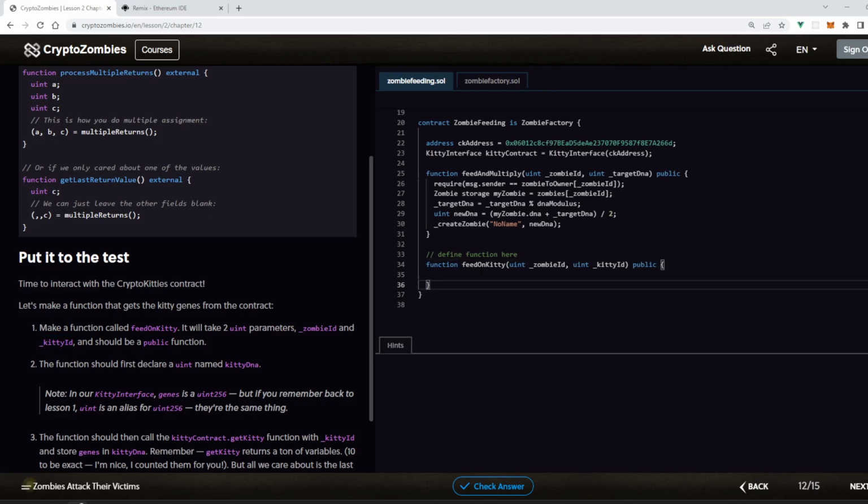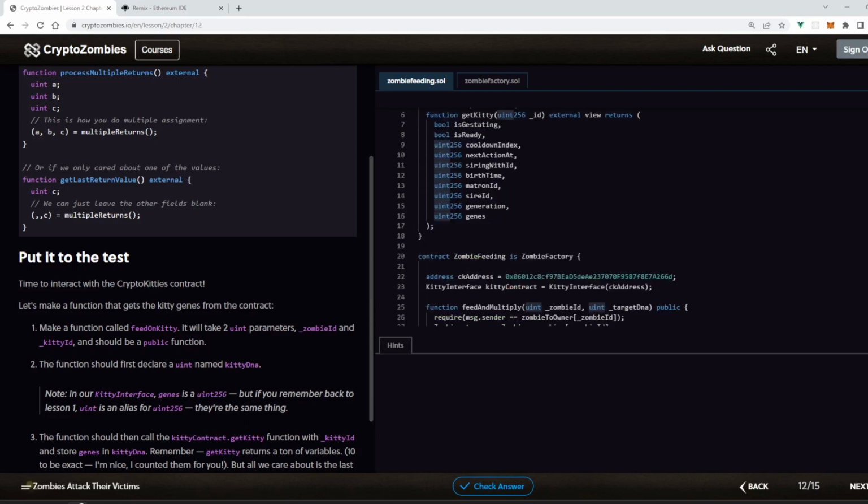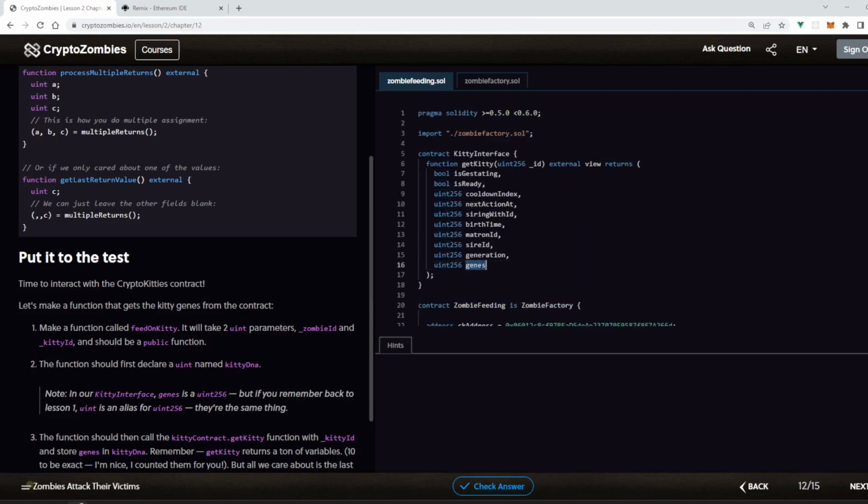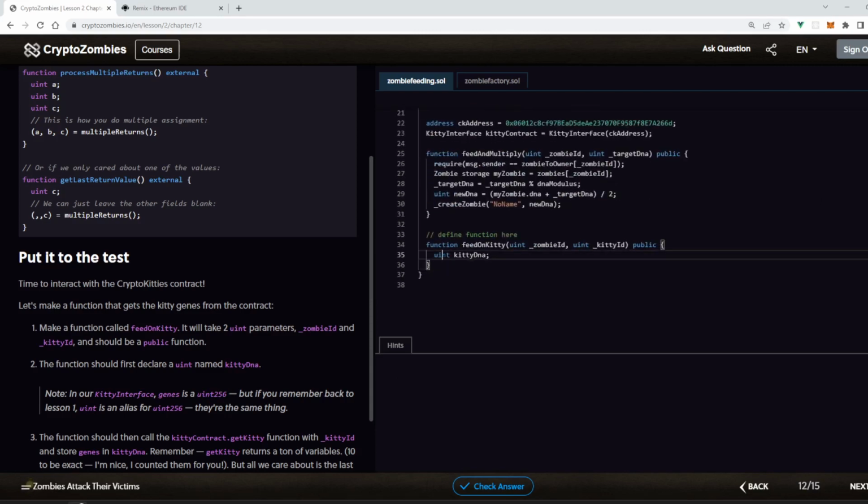The function should first declare a uint named kittyDna. Let's declare a variable uint kittyDna. As we know, uint256 is equal to uint, because here we are returning uint256 but we are creating a uint only, so it's the same, so don't worry about it.